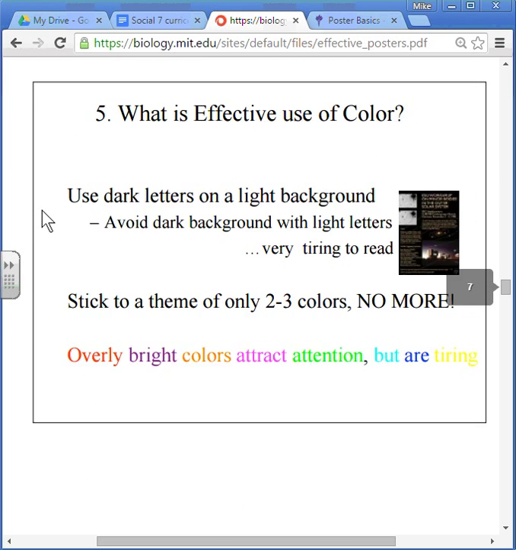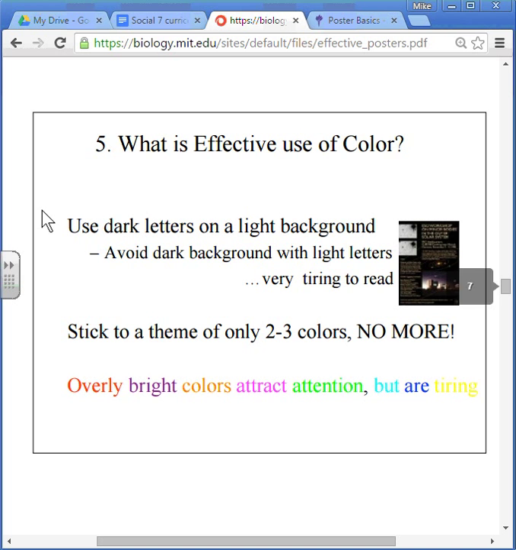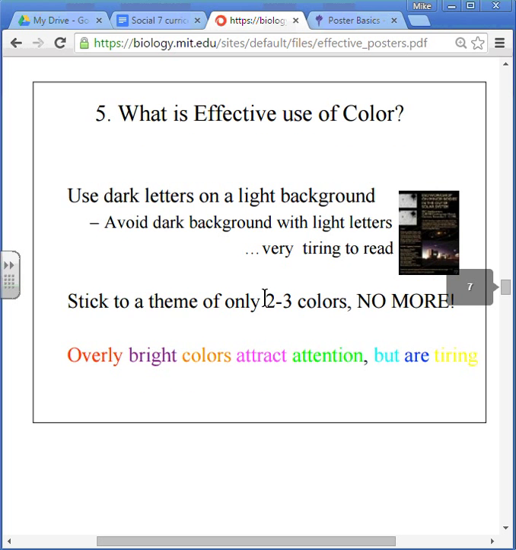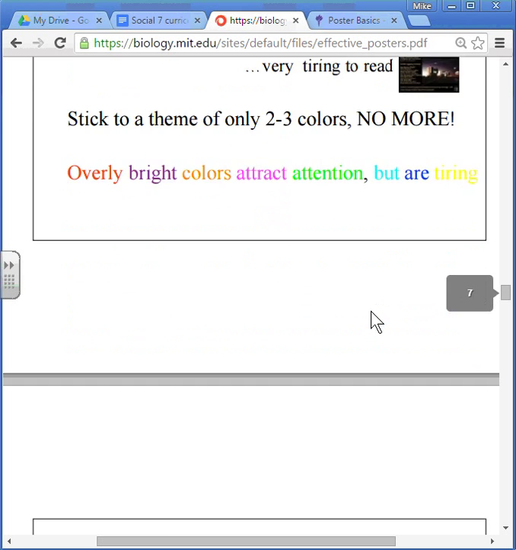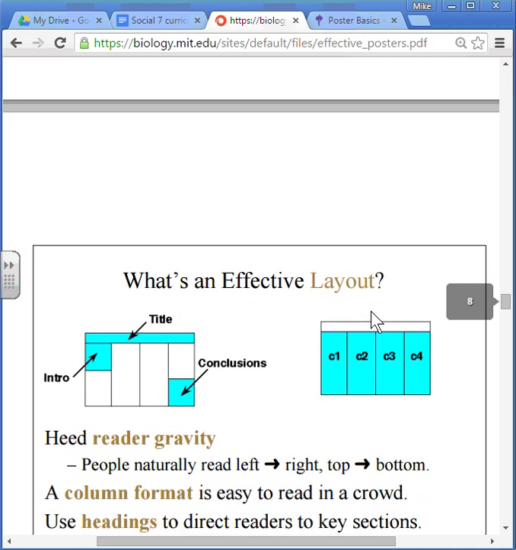It talks about color. What is effective use of color? Please don't use the whole rainbow. There's way too many colors out there. Stick to a theme of only 2 to 3 colors, no more. Use dark letters on a light background, because a dark background with light letters is very tiring to read. It's very hard. It gets really blurry if you're old like myself.